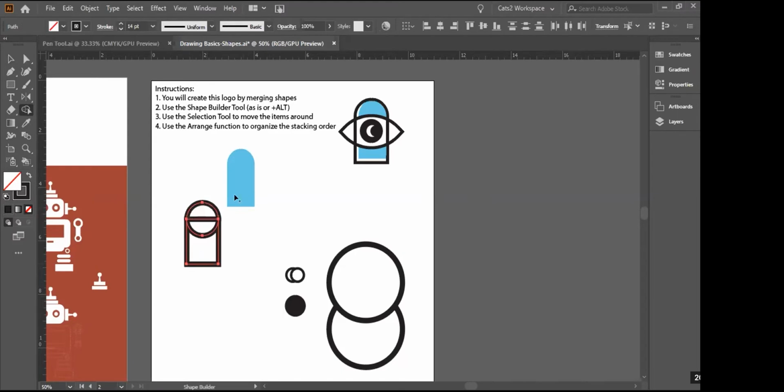Click and drag. When we mouse over the selected objects, you'll see the dotted screen, and your mouse shows a plus sign. That means it will merge the objects. So when I click and drag, tada! There it is. And then I just use the selection tool, click and drag it here.